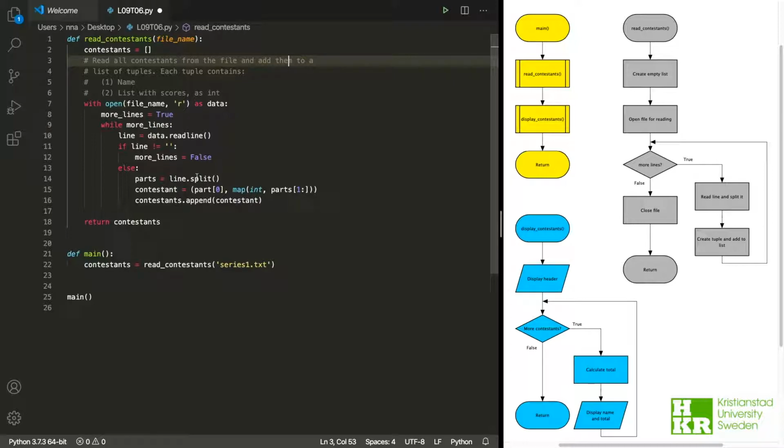So when we split it, we take the first part, which is the name, and have that as the first element here. And then we use something that we haven't seen before. We use one of the built-in functions in Python called map. So what does this do? I think it's easier if we start by looking at what we have here.